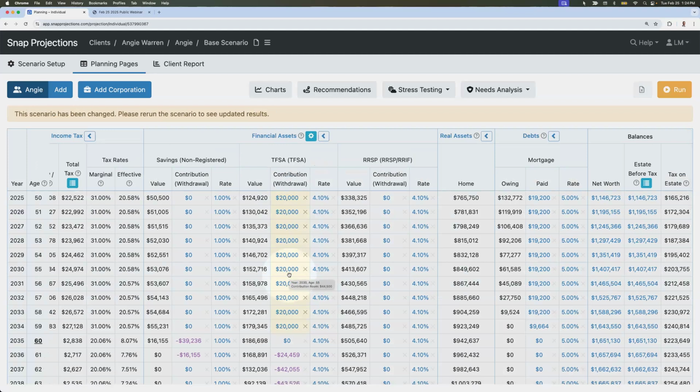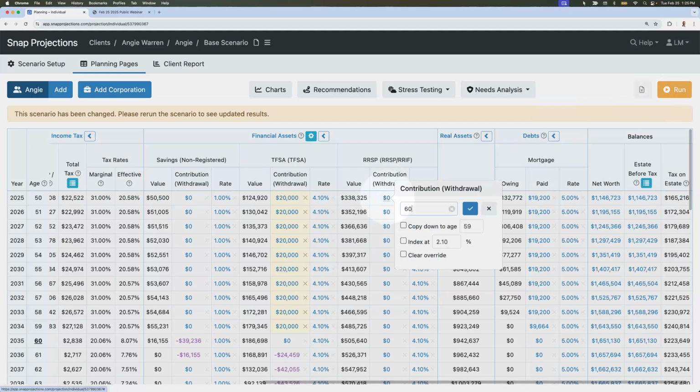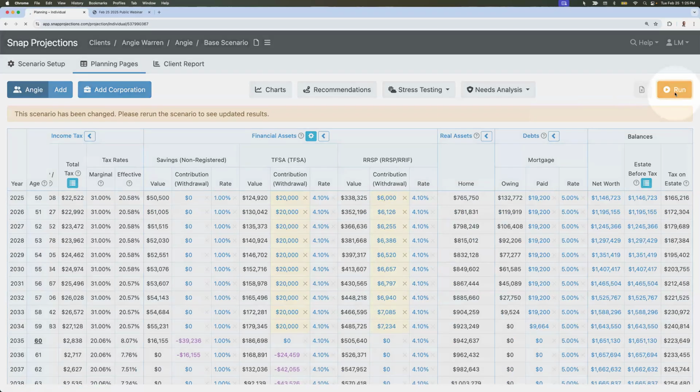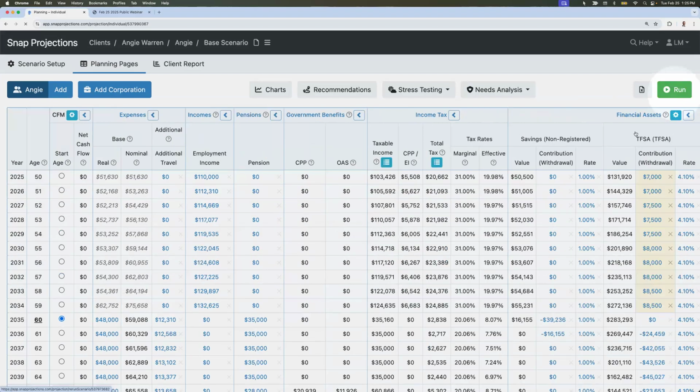Once I make a change to the planning page, the Run button in the top right corner will turn from green to orange. And this means that I've made a change that has not yet been recalculated throughout the page. And we do that intentionally to prevent SNAP from constantly changing the numbers on you as you're making edits. And then once you're finished, you can click the Run button, it'll turn green, and it'll recalculate everything throughout the page. Before I click Run, I'm just going to make an additional contribution to the RSP for $6,000 a year and index that for inflation. Now I'll click Run, and SNAP will take a moment to recalculate everything.